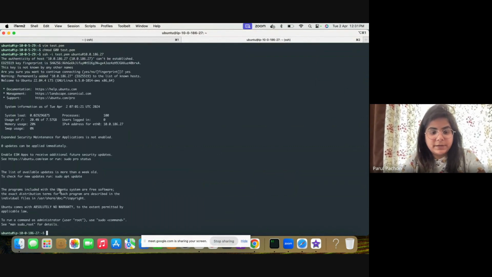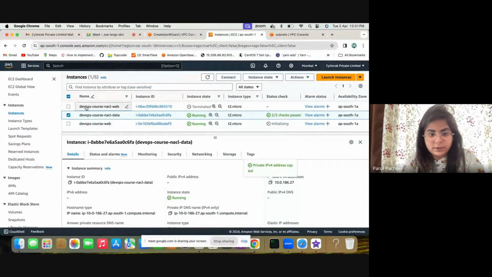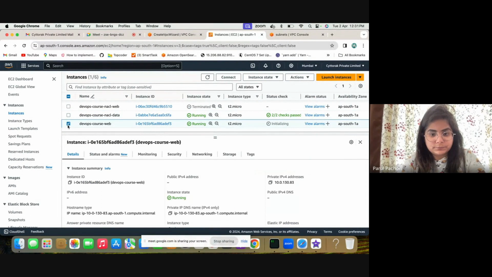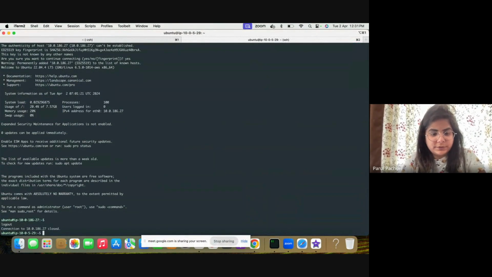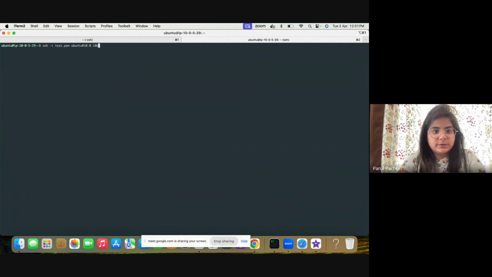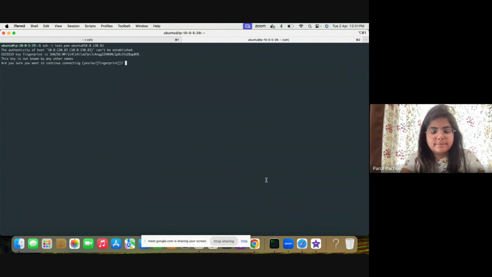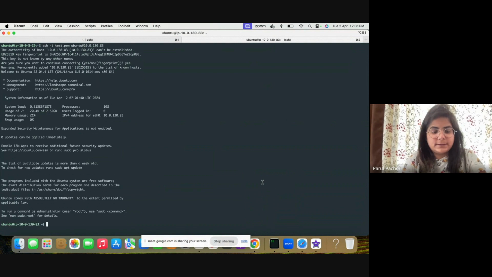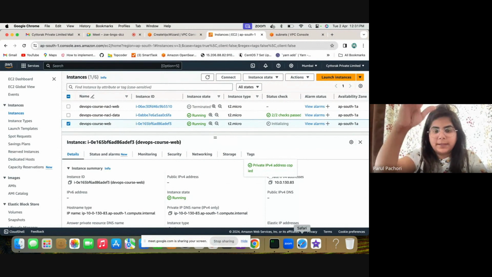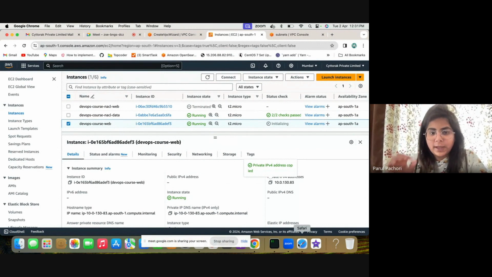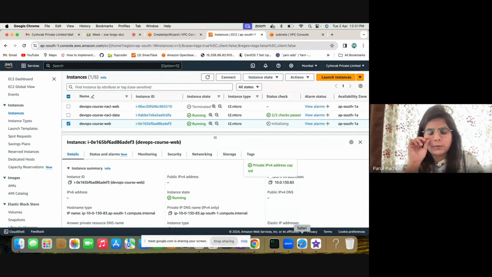So from the public subnet, I was able to connect to the data subnet. Okay, this is data. And let's check with web also whether I'm able to connect to the web subnet. Yes, so I'm able to connect from public. If you see connectivity from public, I'm able to reach web. From public, I'm able to reach data.